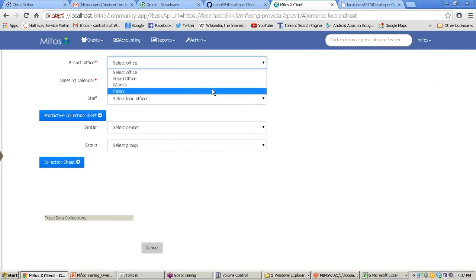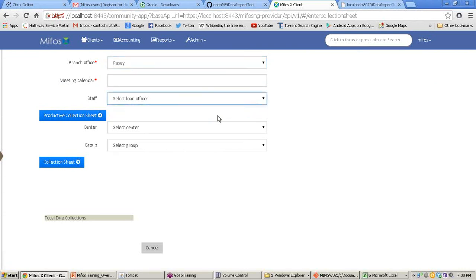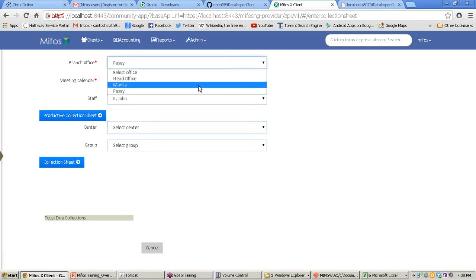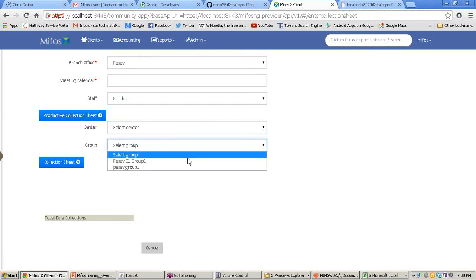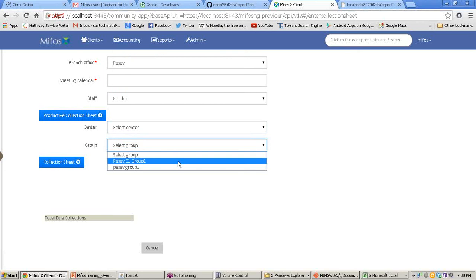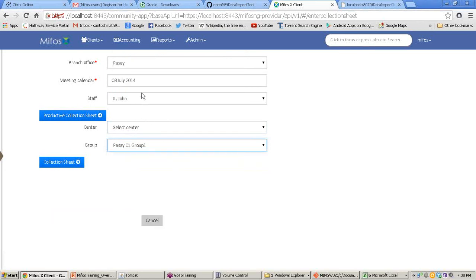Let's select the office, PASE. The meeting calendar will automatically be taken. Select the center, PASE. Select the group, that is passive C1 group 1. Okay, it is automatically taken. There is something wrong here. Let's click on collection sheet.